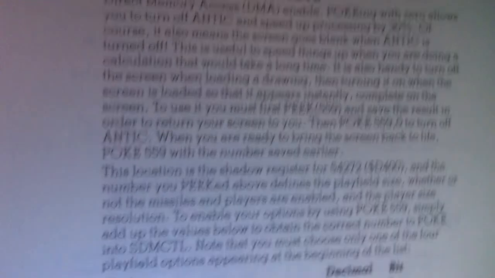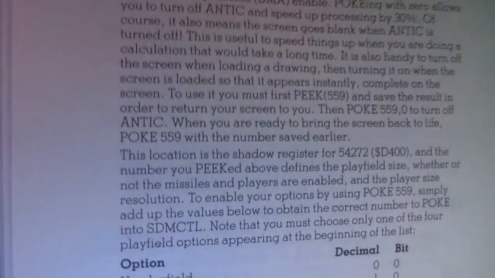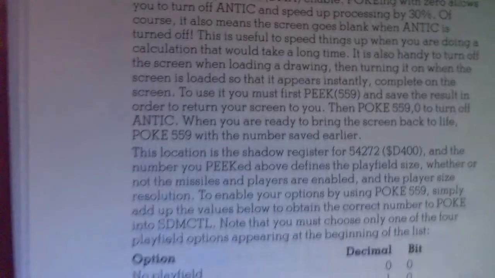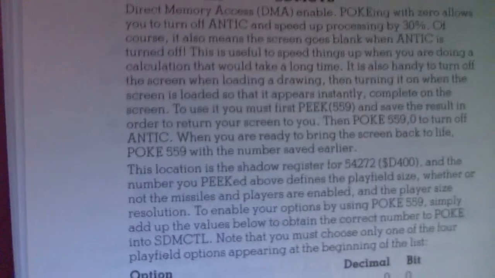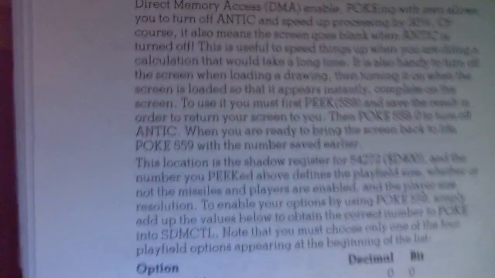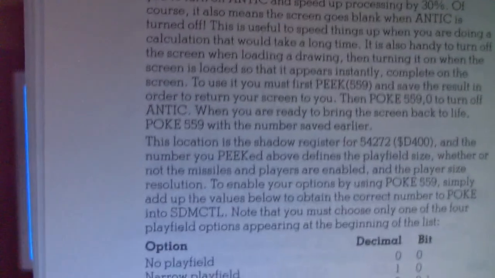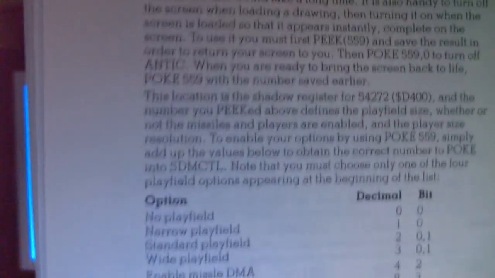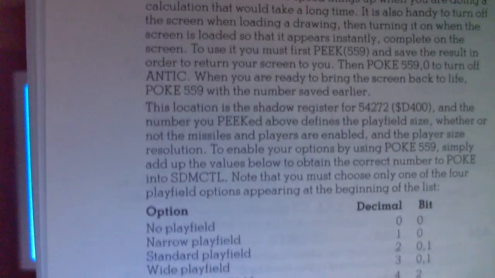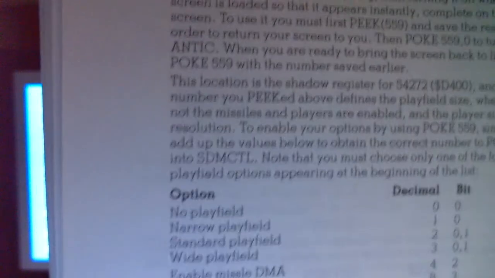If you look there, it says this location is a shadow register for 54,272, and the number you poke above defines the playfield size, whether or not the missiles or players are enabled, and player size resolution. Enable your options by using poke, then simply add up the values below to obtain the correct number to poke into SDMCTL. Choose only one of the 4 playfield options. So it's basically setting up the playfield.